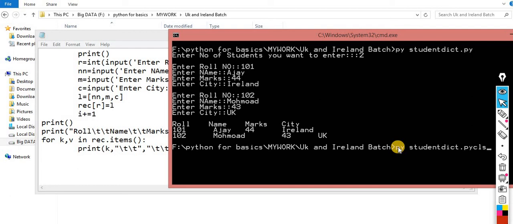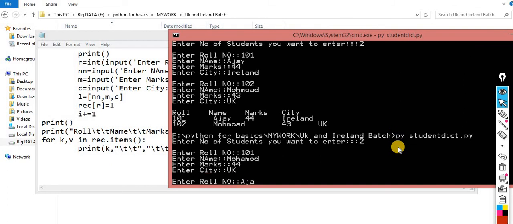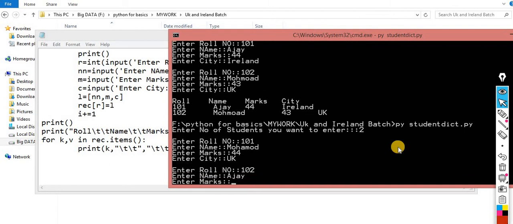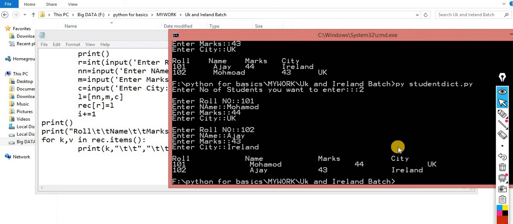So let me execute it one more time. I forgot, maybe I didn't save this program. So Muhammad, sorry for the spelling mistake, and the marks are 44, and the city is UK. Now the second one is 102 Ajay, marks are 43 this time, and the city, I don't know the city, that's why I'm printing Ireland. Now you can check. This is the way by which you can generate the output in this format.